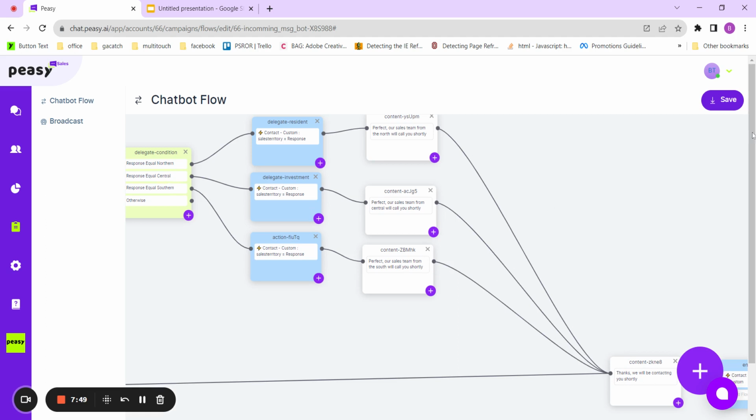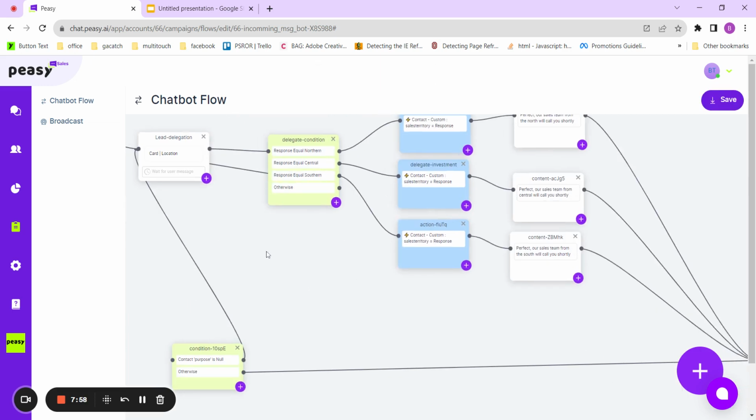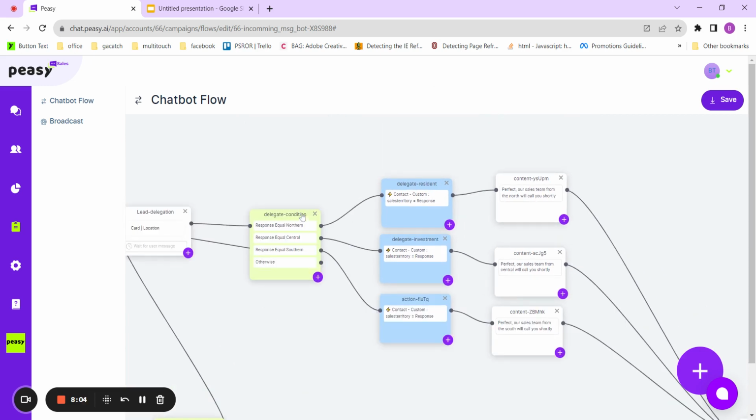Okay, once you're done, click save. So we have taken care of the chatbot, right? Let's recap what we have done. We have now changed the chatbot to ask the contact where they are located. Based on that, we save the user's response into an attribute by the name of sales territory.